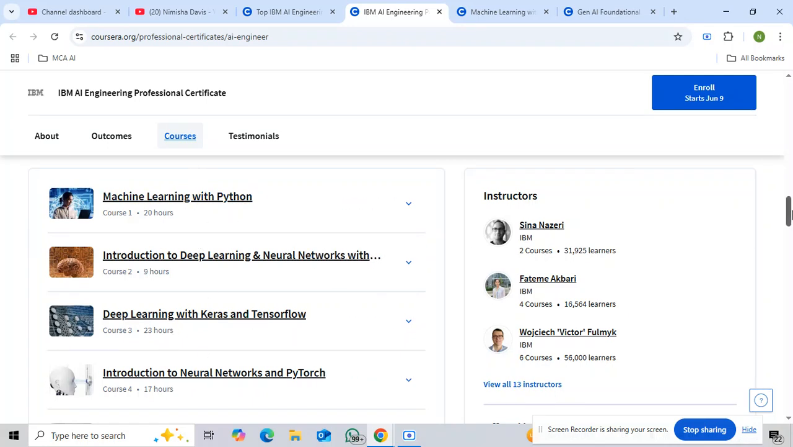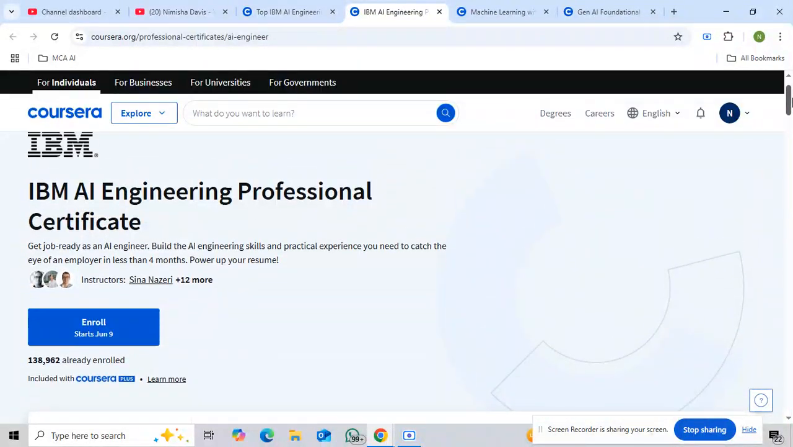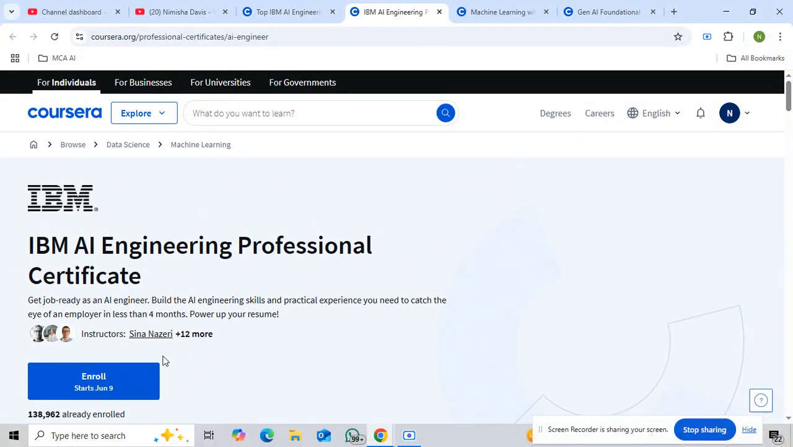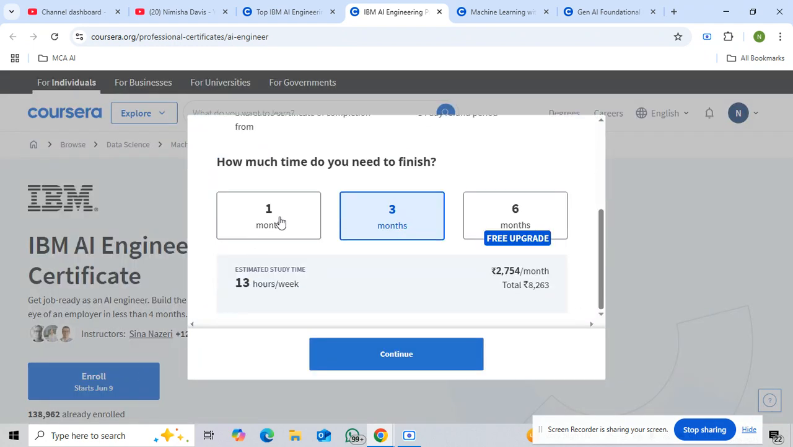After completing every course, but if you are auditing the courses, there is one disadvantage: you can't do the quizzes. I mean the real-time exams, you can't do that while auditing the course. You have to enroll for that. So after completing all the courses, watching the videos, after studying everything, just click the enroll button and you can purchase it for 1 month.